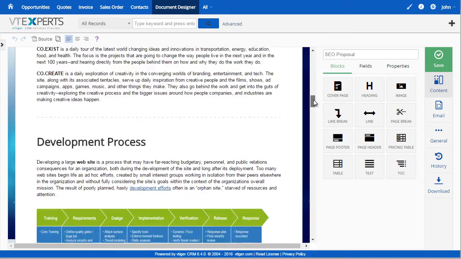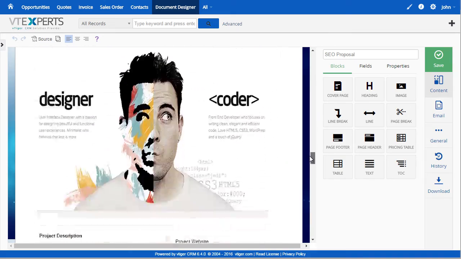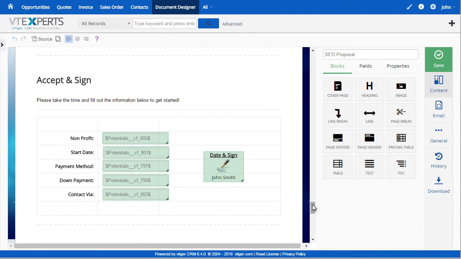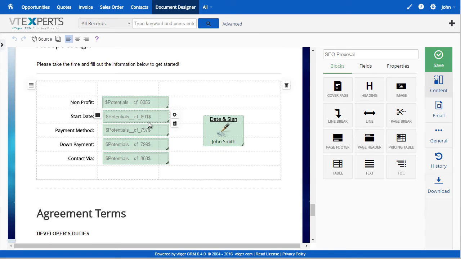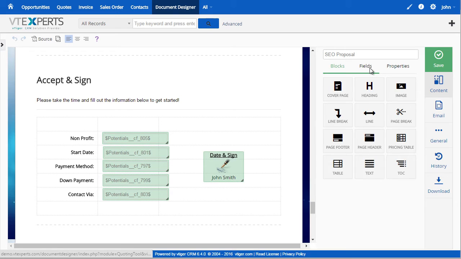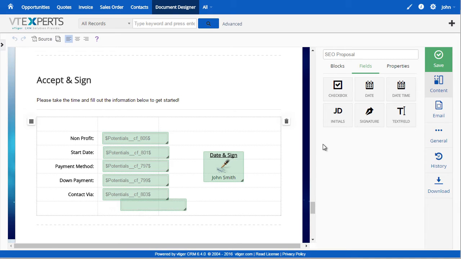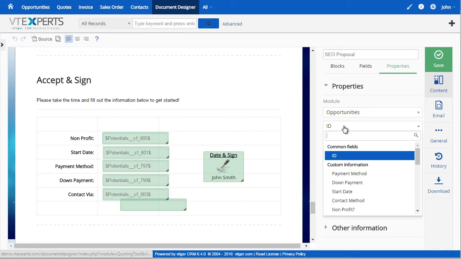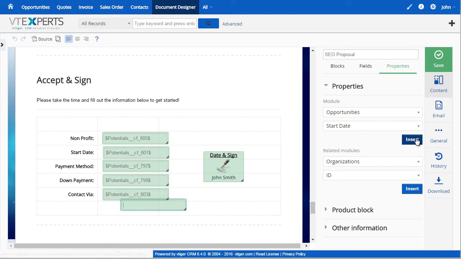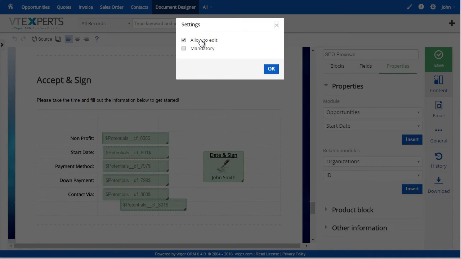If you scroll down, you will see the fields that we updated back to the opportunity record. And these are the fields that we added as interactive fields, which basically means that whatever the customer puts in, it will go back onto the record in VTiger. Those fields can also be added very simply. So the first thing, I would go to fields, drag and drop one of my fields, and then from the properties, I would just select what should be updated, put the cursor, insert, and it's as simple as that. In addition, I could change the field to be mandatory, as well as disable the ability for them to input text, which in that case would just be a merged field on the document.